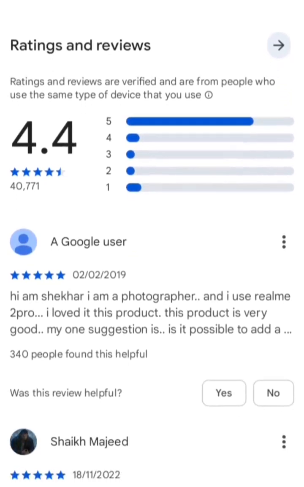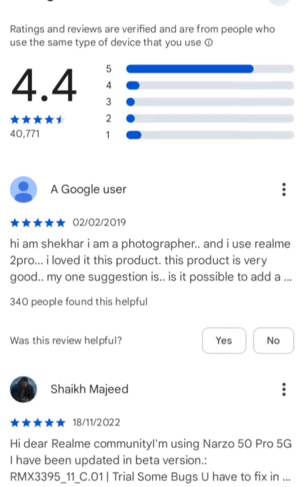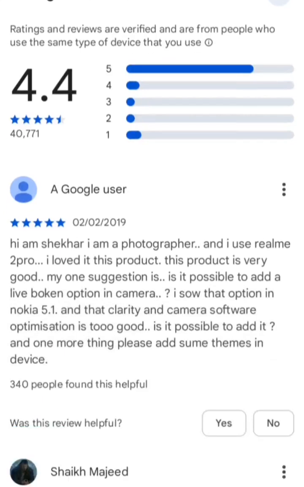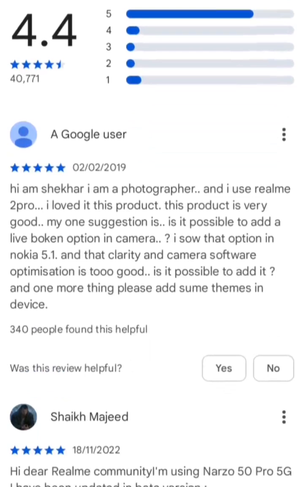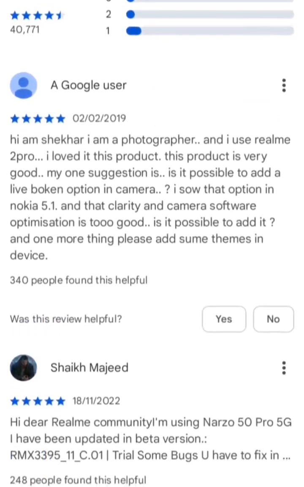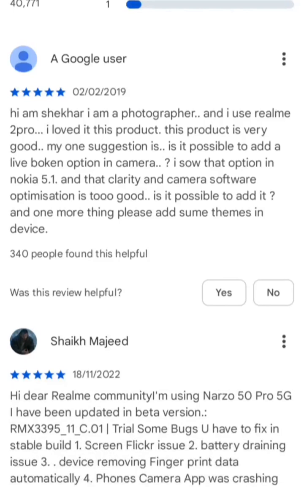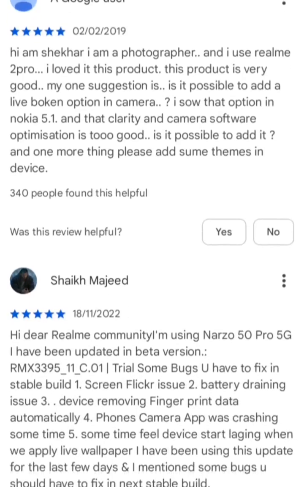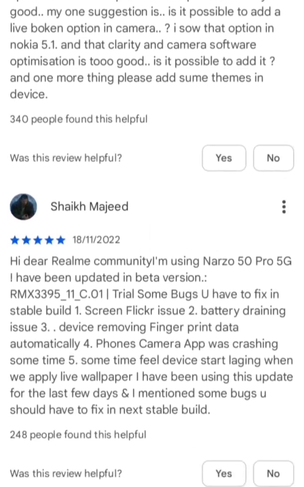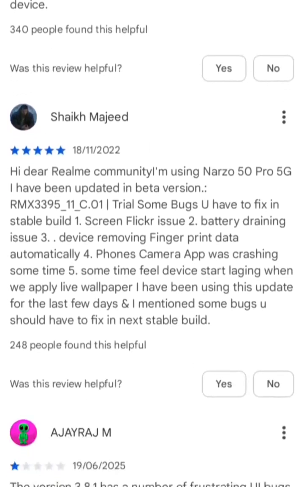So your feedback could actually change the final product. Yes, absolutely. We've seen it happen. Someone reports a battery issue in a beta, Realme tweaks it, and the public release is better because of that early feedback. You're not just using the software, you're helping shape it. For power users, that's pretty compelling. Yeah, I can see the appeal.